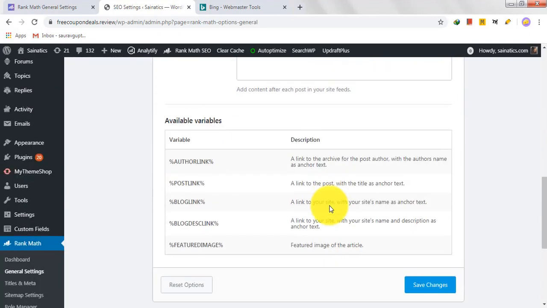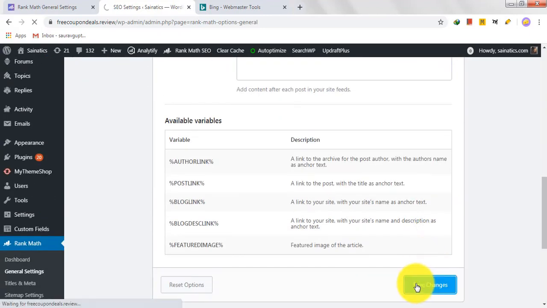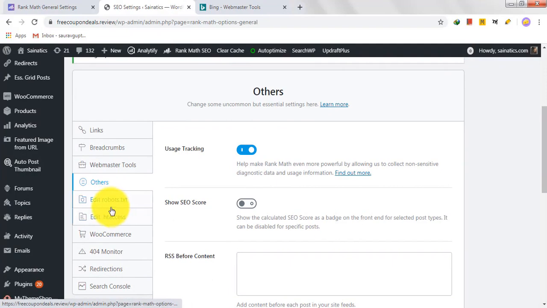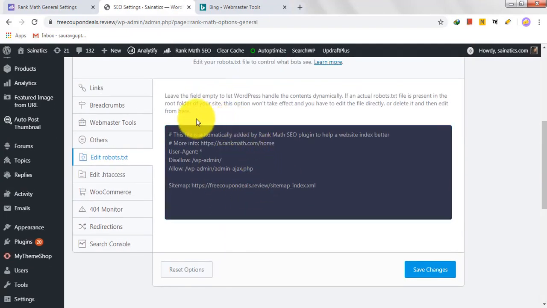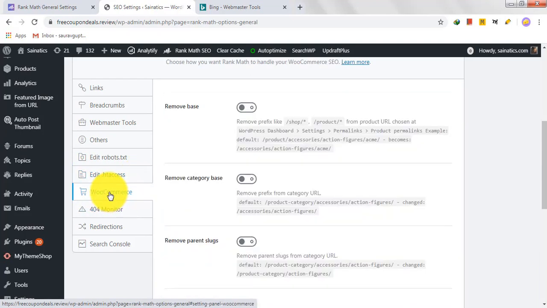Okay, and let us move forward, but before that let me save that changes, and here we go. Okay, then edit robots text. As here you can see that as I have already told, we will not manipulate this, even we will not manipulate this STSS file.